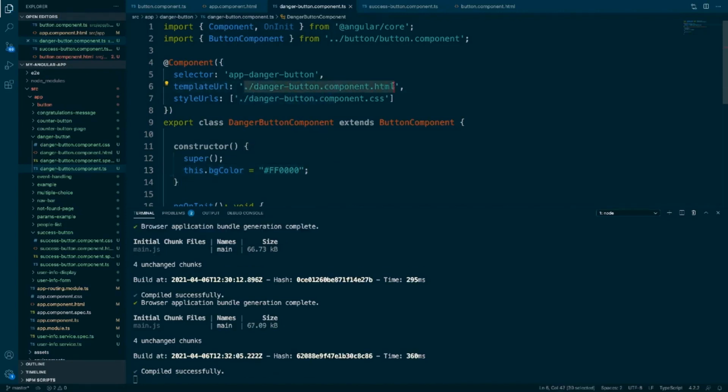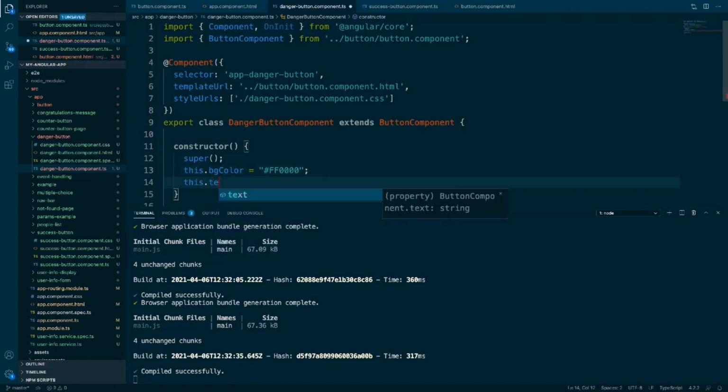And then up here for the template, since we would want this danger button to have the exact same template as our button component, we would just replace this with the path to our button component. So we would say button/button.component.html. And the last thing we'd want to do is set the text on the danger button to always be danger, right? So we could just say this.text equals danger, or we could add an input, but we'll just do it this way since it's simpler.